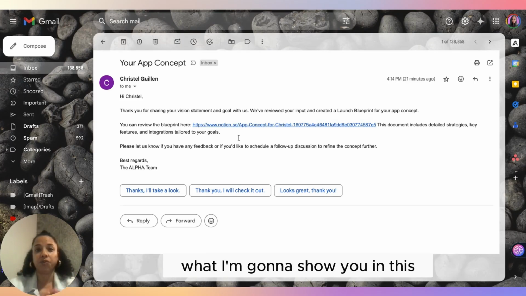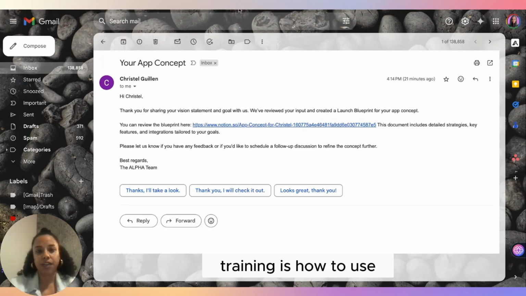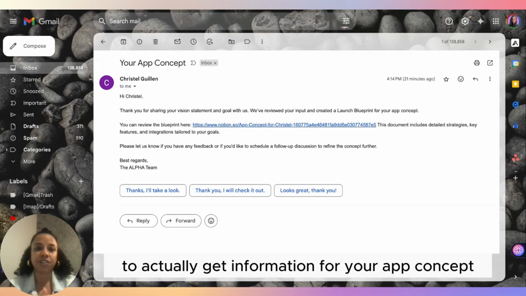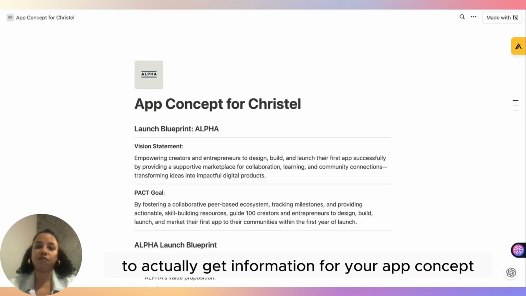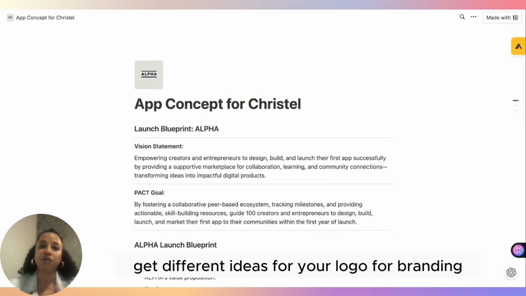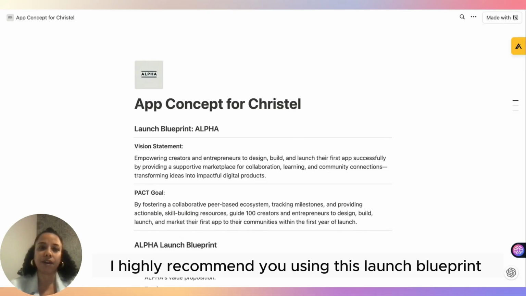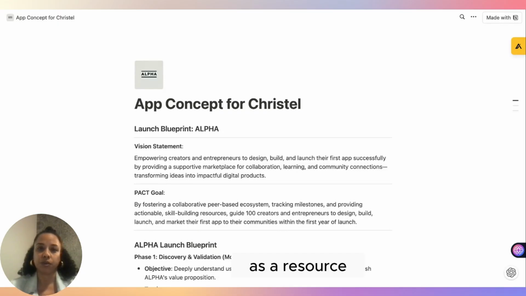So what I'm going to show you in this training is how to use ChatGPT to actually get information for your app concept, get different ideas for your logo, for branding, for a name, anything that you want. I highly recommend you using this launch blueprint as a resource.